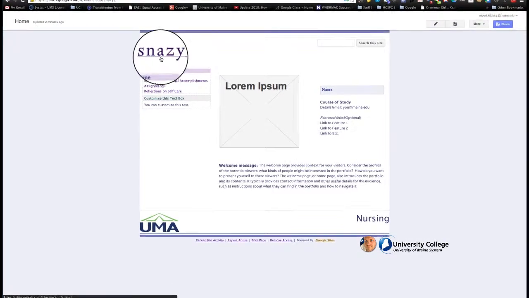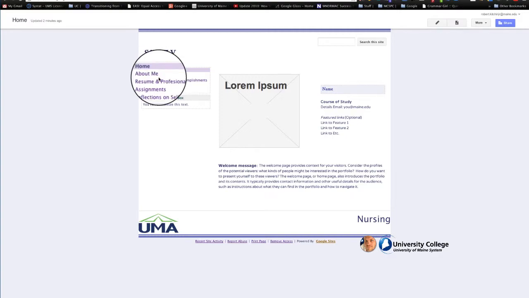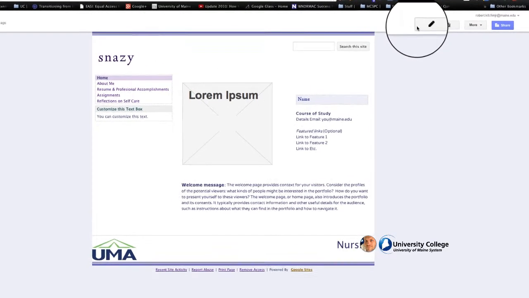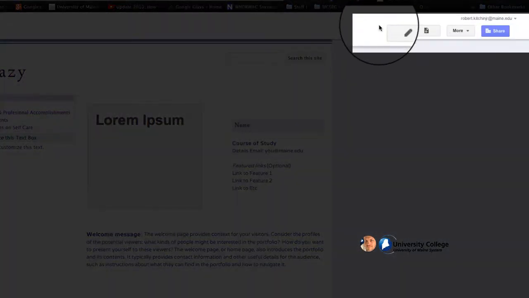As you can see, it drops the name into the title there. That's the Snazzy website right there. So what I want to do is orient you to what you're seeing here and how you go about changing this content to suit your needs for your ePortfolio. What I'd like your attention to come first is right up here to the top where all the action takes place. You'll see that we have 4 buttons here.